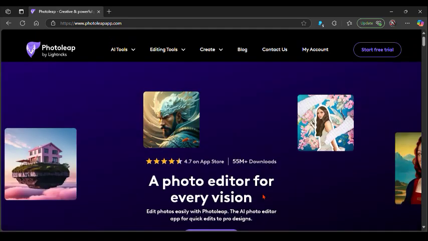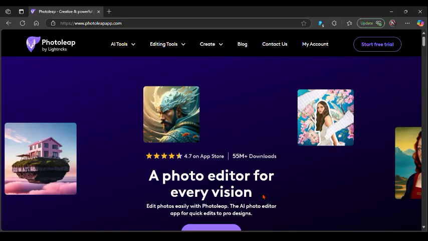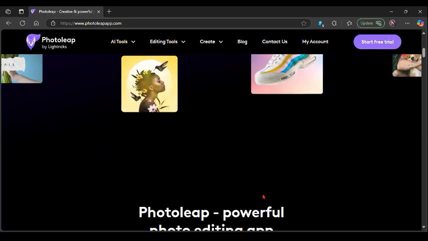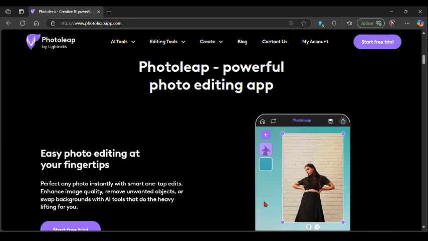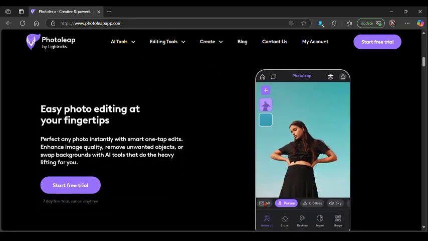In this video I'm going to create a quick review about this platform, which is Photoleap. So to get started, a quick overview about Photoleap.